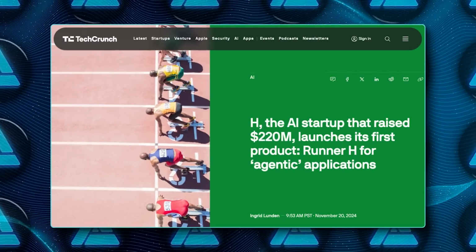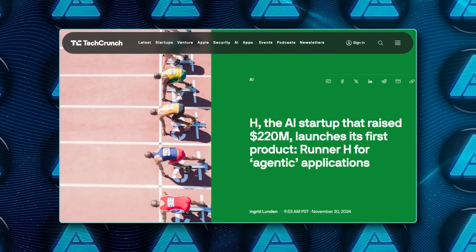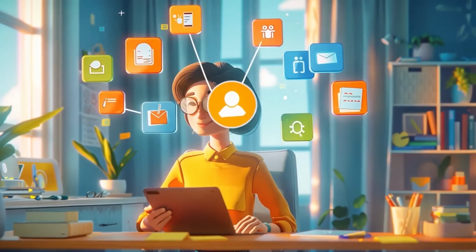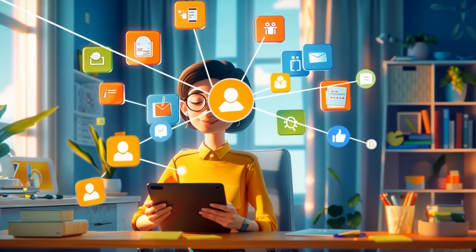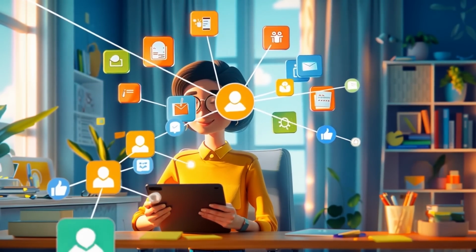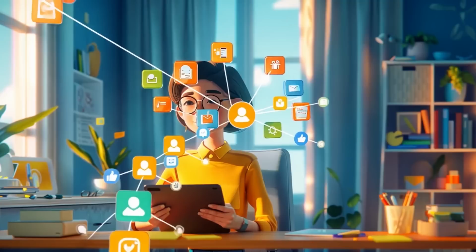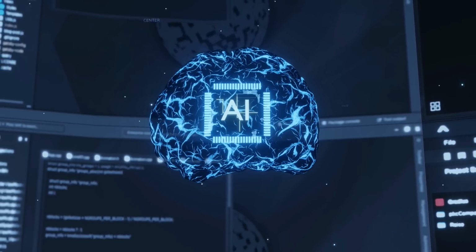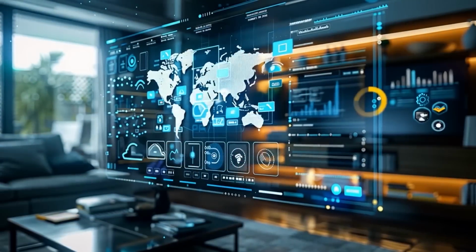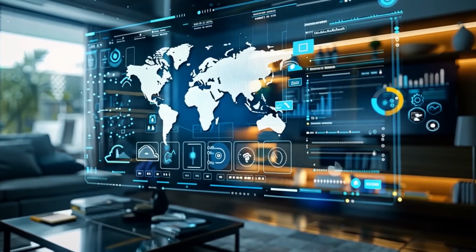The launch of Runner H marks the beginning of what H calls the agentic era. This isn't just about improving productivity or cutting costs. It's about redefining how humans interact with machines. By focusing on autonomy and adaptability, H is setting the stage for a new kind of human-machine collaboration.